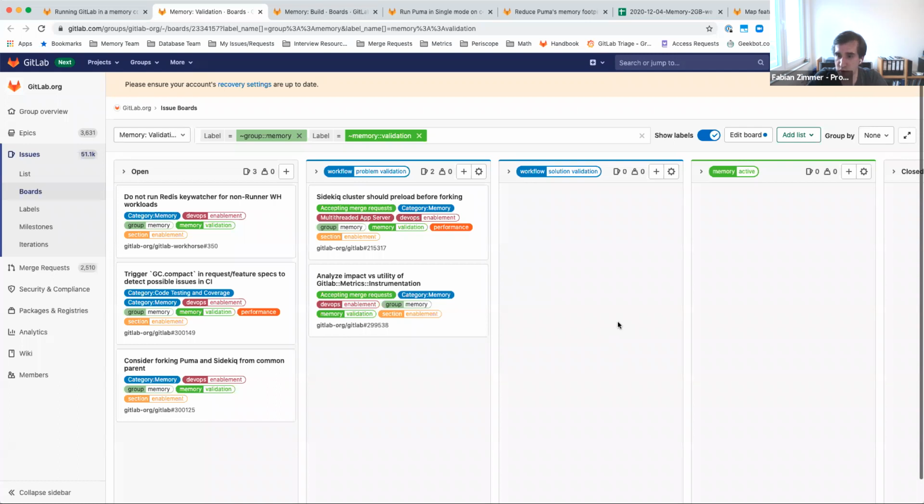I'm not sure if people have moved all of the items on there, but quite a few people pinged me and said, here are a few things that we may want to consider. I don't know if we have enough time to talk through those in detail, but we can at least do the two in problem validation. So my question here is, for the sidekick cluster should preload before forking: is this one issue that is still related to our 2 gig memory effort, or is that a new thing?